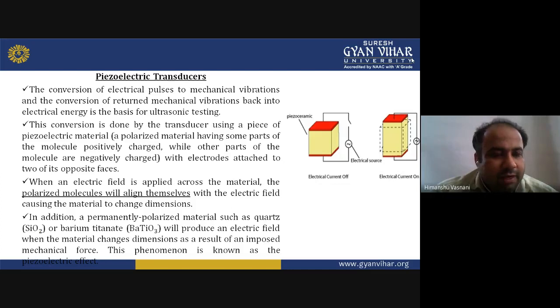I repeat, whenever you apply an electric field across the material, the polarized molecules will align themselves with the electric field, and this leads to a change in the dimensions of the material. In addition, a permanently polarized material such as quartz or barium titanate will produce an electric field when the material changes dimensions as a result of an imposed mechanical force. This phenomenon is known as the piezoelectric effect.